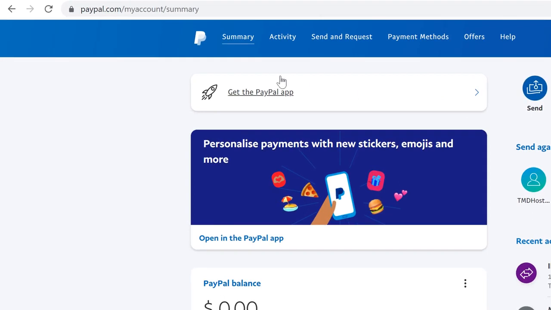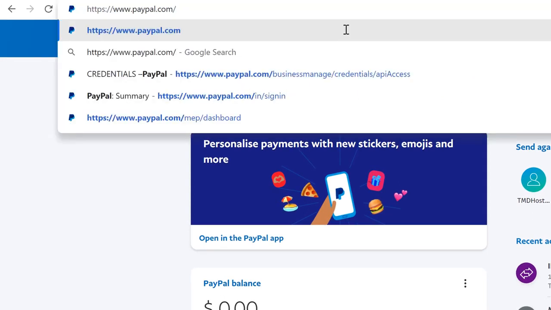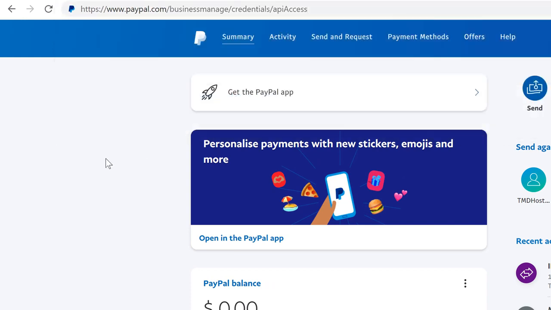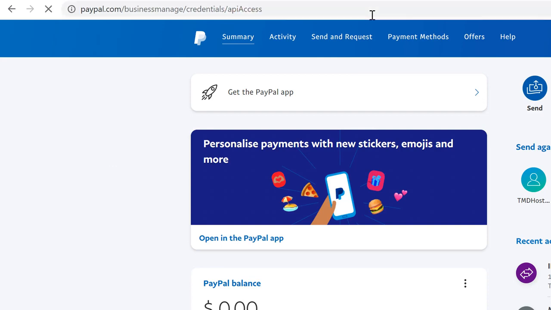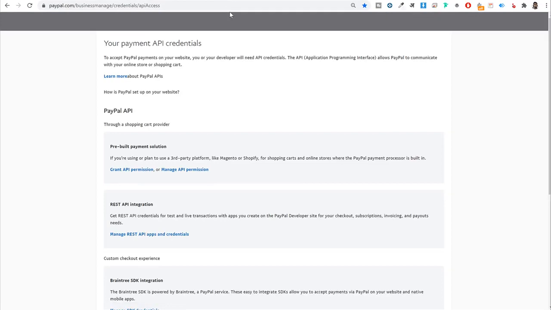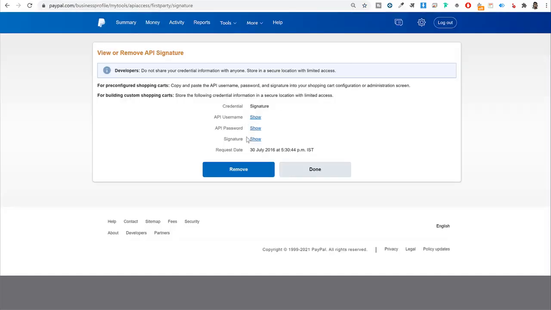Now, once you log into your PayPal account, you will see in the URL bar, it says paypal.com. Instead of that, type in paypal.com/businessmanage/credentials/apiaccess. And you'll see the A in access is capital. So type this in and press enter. You will now be redirected to this page. Here you have to scroll down and select this option, NVP/SOAP API integration. Click on manage API credentials. And here you have your API username, password, and signature.